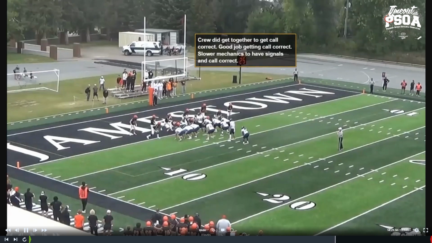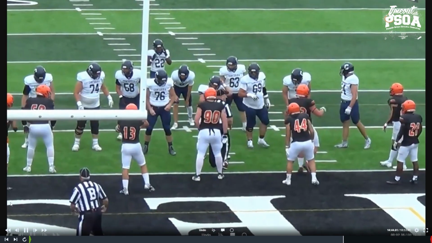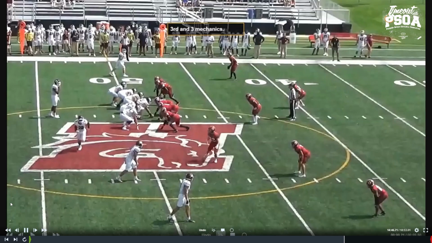So the crew did get together, and they did correct it and say that no, he was short. They might have placed it at the 1 yard line, but that's good. You can just be a little better mechanically and not have that signal and then have to go back and say, no, we're changing our mind. So you can have a little communication and not have to change that call. But overall, they did a good job of getting together and getting it right.